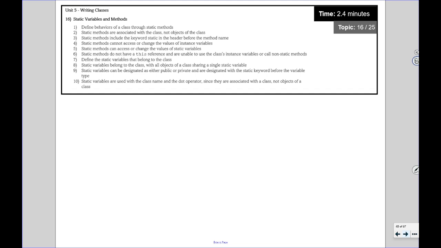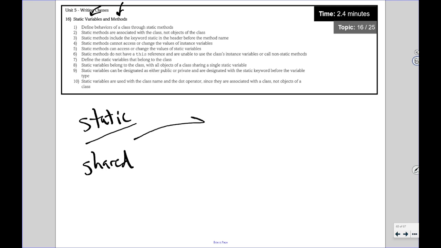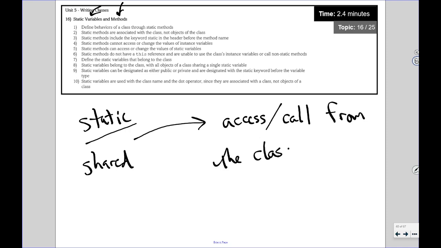Static variables and methods. So here's where the word static again comes up, and it's talking about variables and methods like I did. Just to refresh your memory, static essentially means shared. As I said, it refers to both variables and methods: static variables, static methods. Because they're shared, here's a common way to put it: this means you can access, or you can call, in terms of reference methods, from the class itself and not necessarily the object.